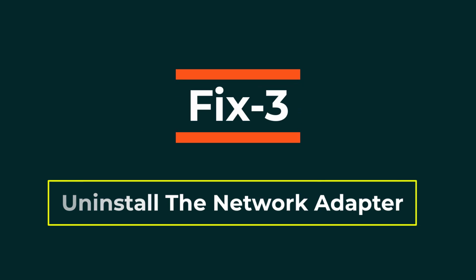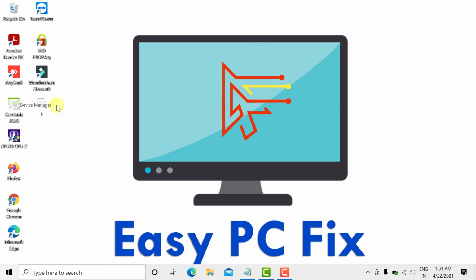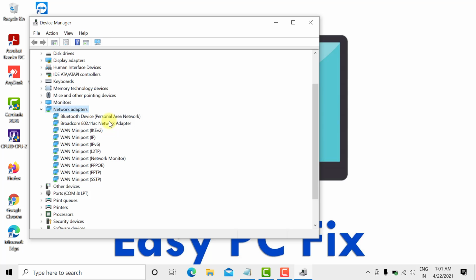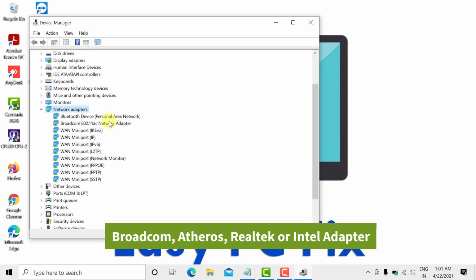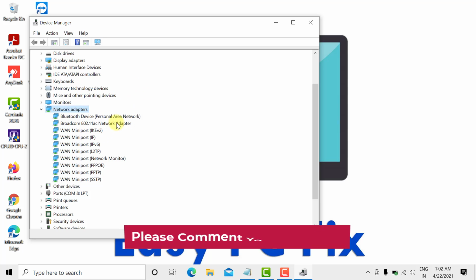Fix 3. Uninstall the network adapter. Right click on Windows Start menu. Select Device Manager. As you can see, Device Manager has been opened. Double click on Network Adapters. Here you can see the list of adapters. You have to look for any of these adapters like Broadcom, Atheros, Realtek or Intel adapter. You will find one of them. As you can see, in my case it is Broadcom. In your case it could be some other brand, as I mentioned earlier.